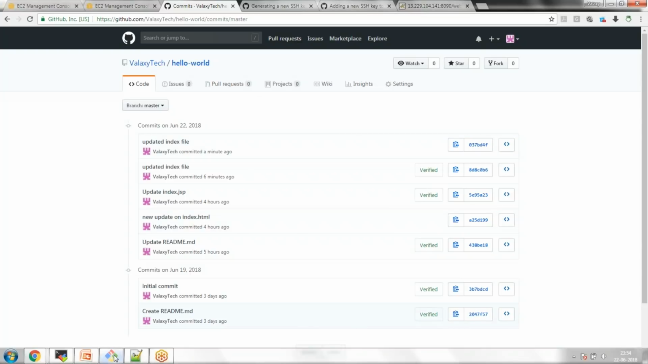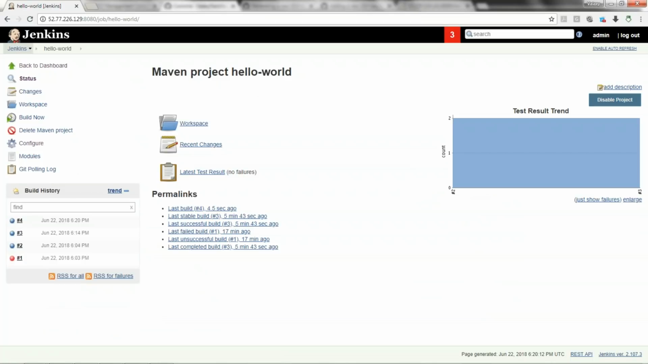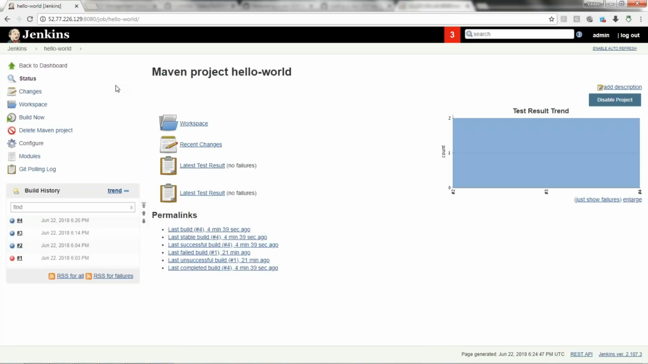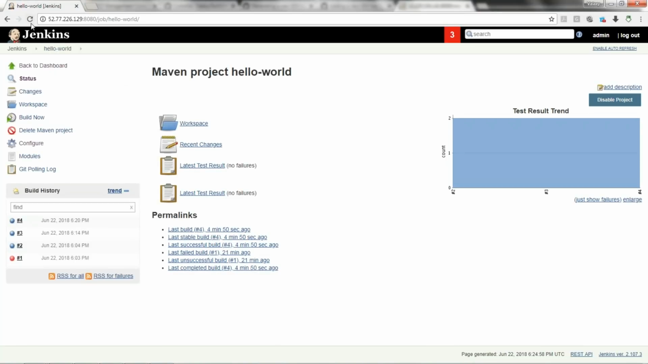And also it is going to trigger our Jenkins job. Now it is 4. It should trigger the 5th one. Once the 5th one is triggered, the code will change to hello, welcome to Valaxy Technologies. So I don't do anything. We'll wait here until it gets triggered.